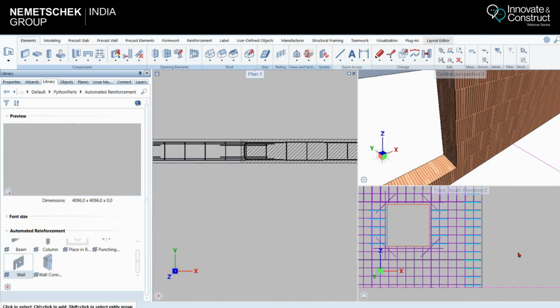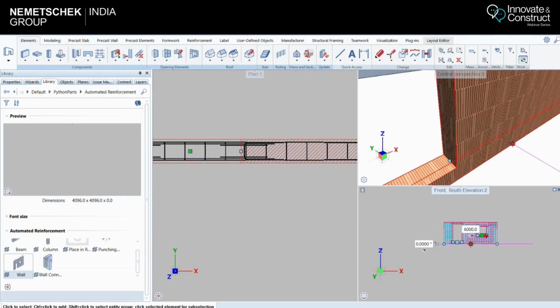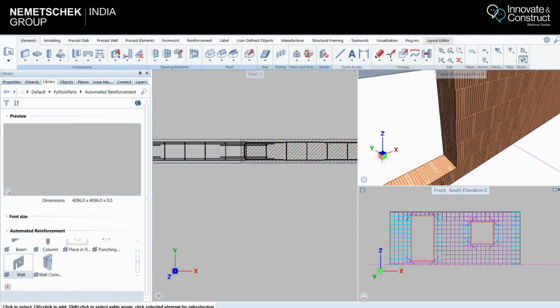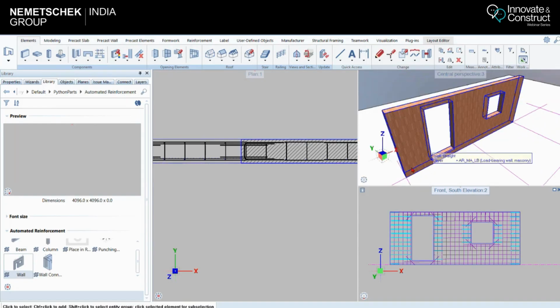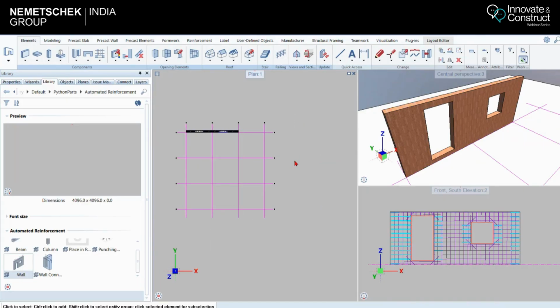So this makes life easier, and wherever the openings are coming up, it automatically trims the bar and we don't need to worry about this. So this makes adding rebars super easy. Something similar, we have the tools.